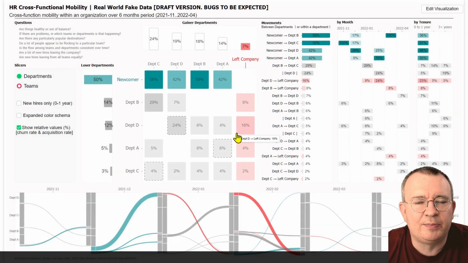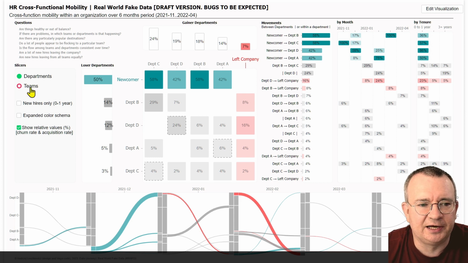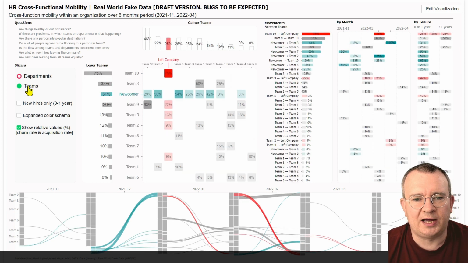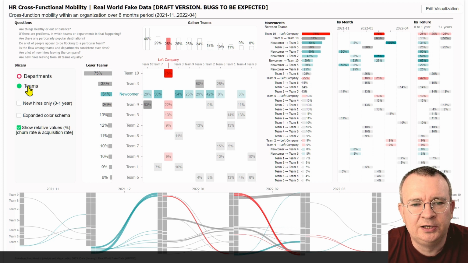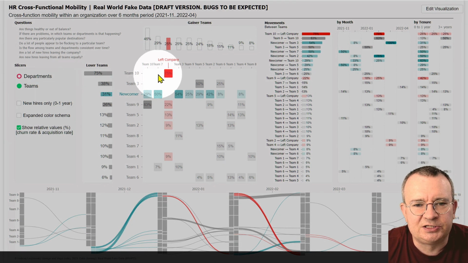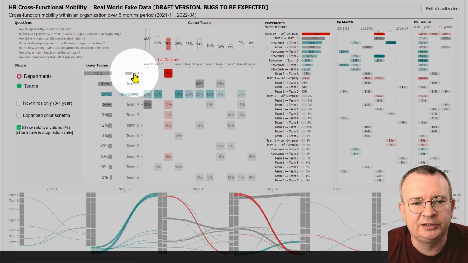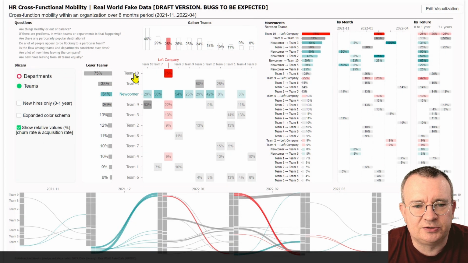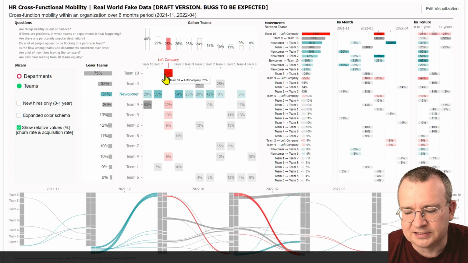So there is some disbalance here, and we can switch to teams to see more details about what is actually happening. So I'm switching to Teams view, and here something really important and out of balance is happening. Now it's become clear for us because you can see this red 75%, and you can see here on the top that 75% of team 10 at some point left the company. So something is definitely out of balance.